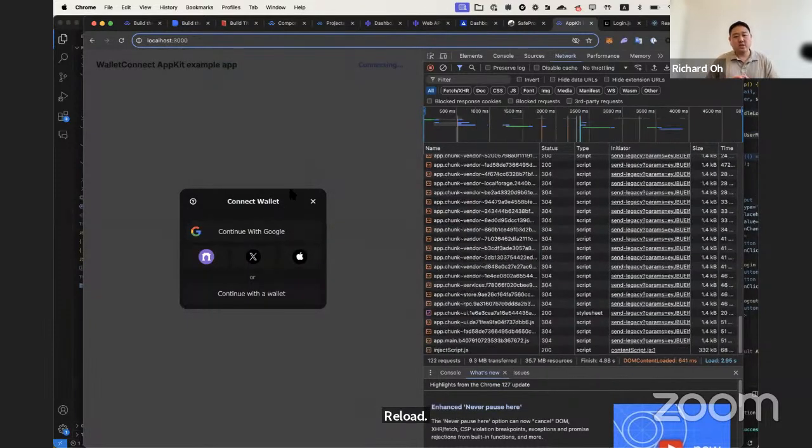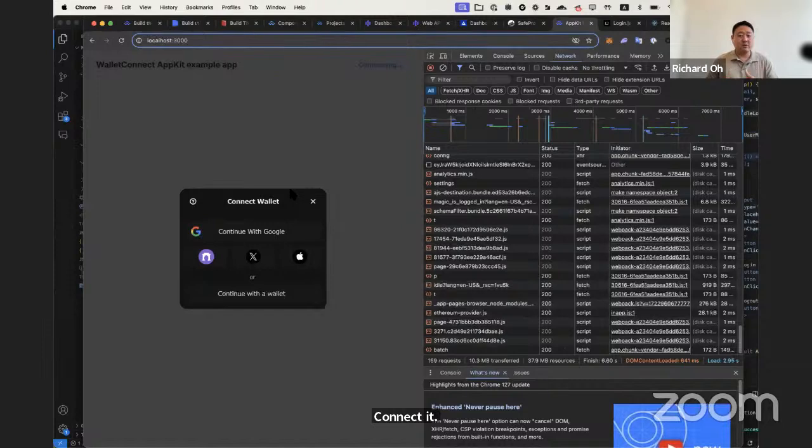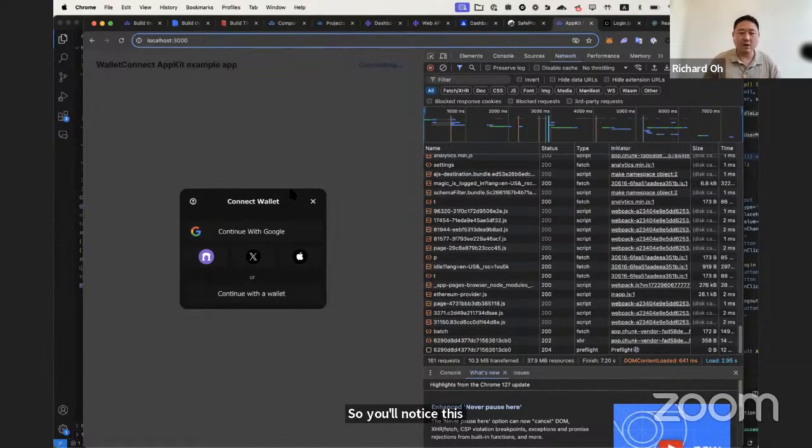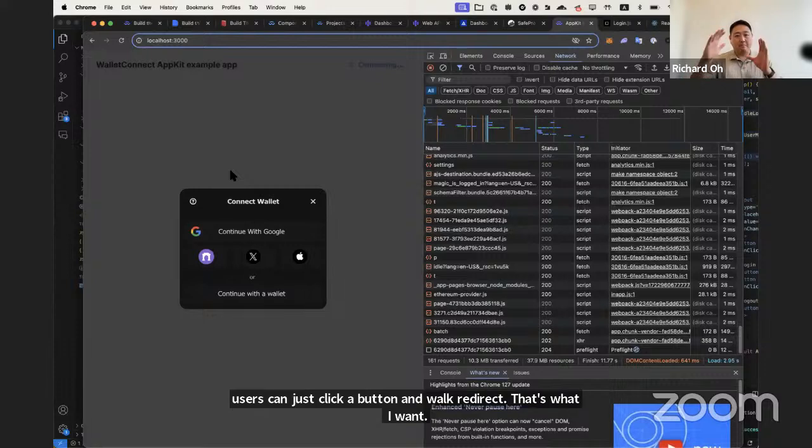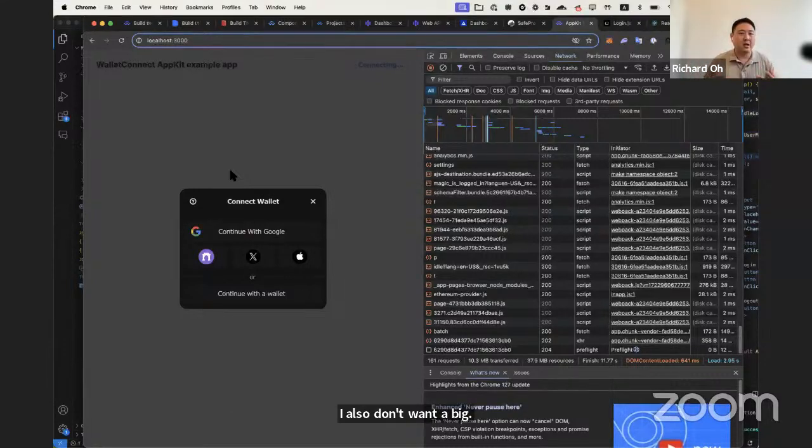So you'll notice this time, because I did email false, no email login, right? I don't want that for my users. I understand my users can just click a button and OAuth redirect. That's what I want. I also don't want a big login modal. It's in the way, it clutters. I want simple. I understand that Web3 users are going to see this and understand what this means, right?